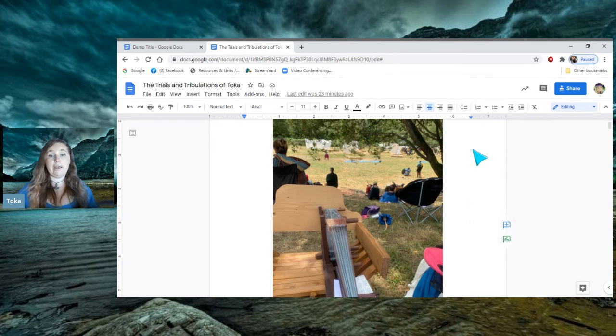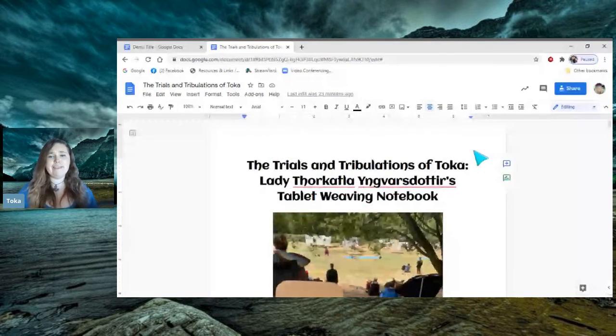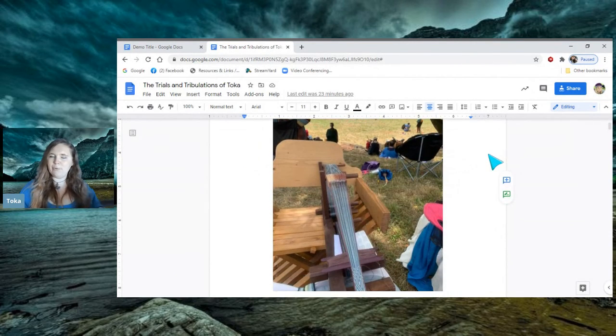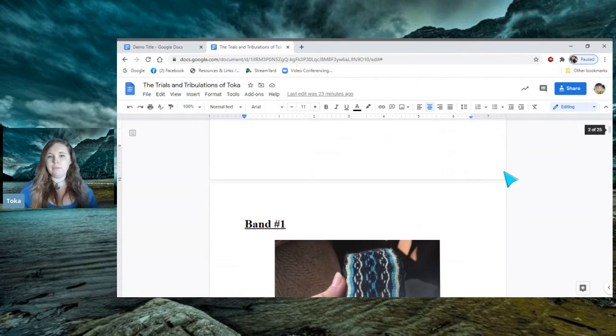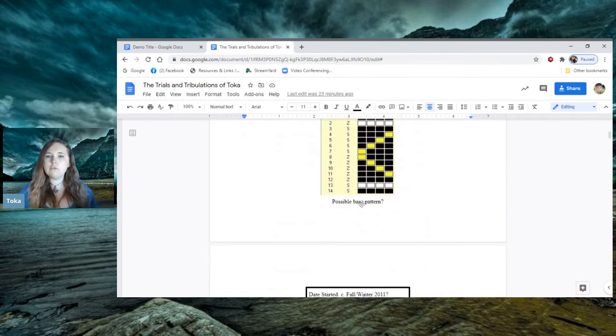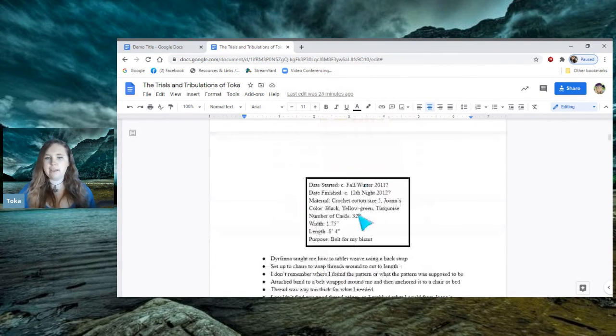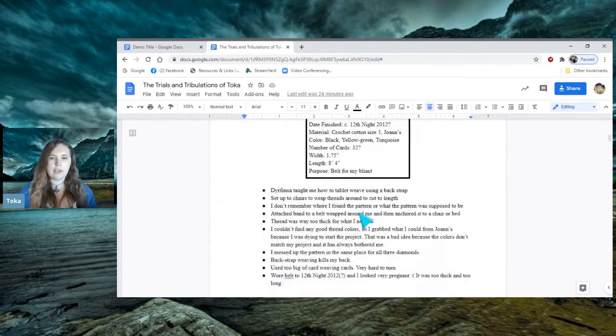I also am a tablet weaver, so I have my tablet weaving notebook, The Trials and Tribulations of Toka. There's a picture from weaving at West Ontario War. I still need to put in a table of contents to easily click to the different bands that I have woven. I have not done that yet. It is possible to do. I've just been lazy. I have pictures, patterns, and details about how wide it is and what colors I used.